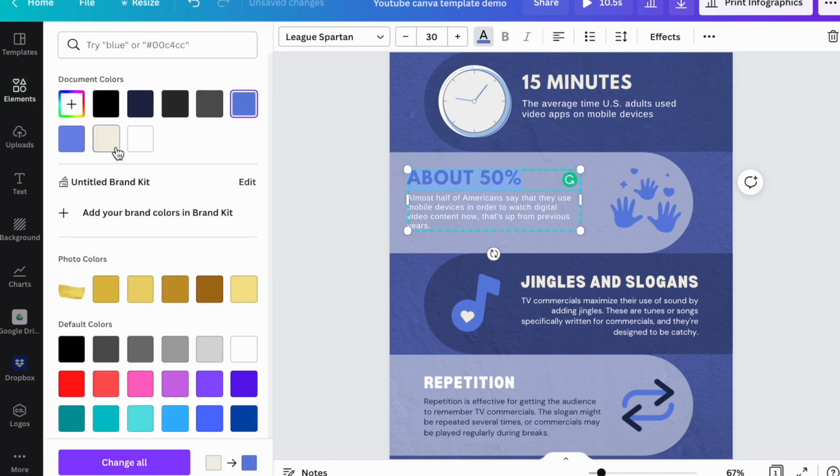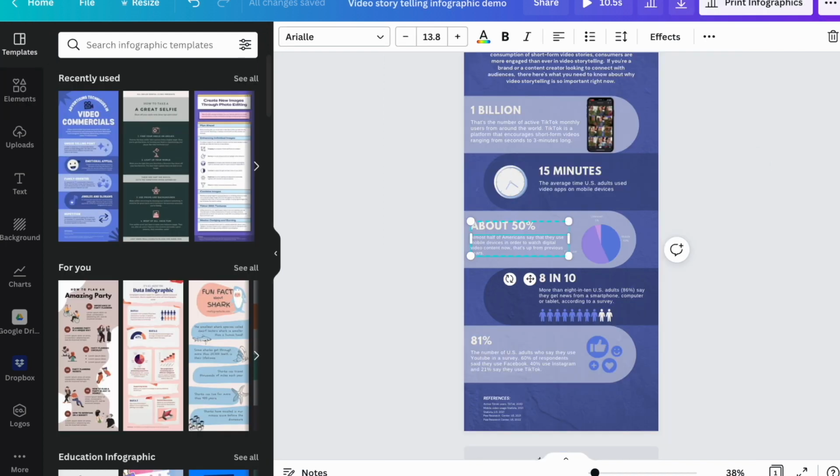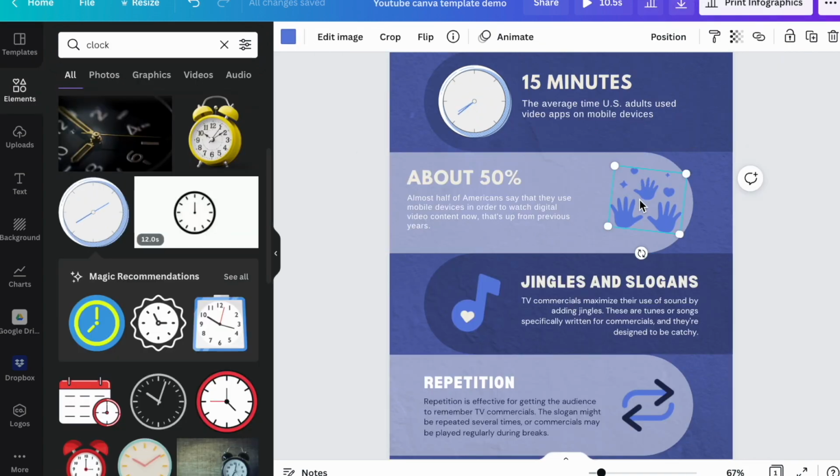I like this beige, so I'm going to keep it that way. So this is cool. This is another stat. About 50% of Americans say that they use mobile devices to watch digital content. So I actually ended up putting this really cool pie chart. And I think that's one of the things that I feel like Canva offers really well is data visualization. So let me show you how to do that.